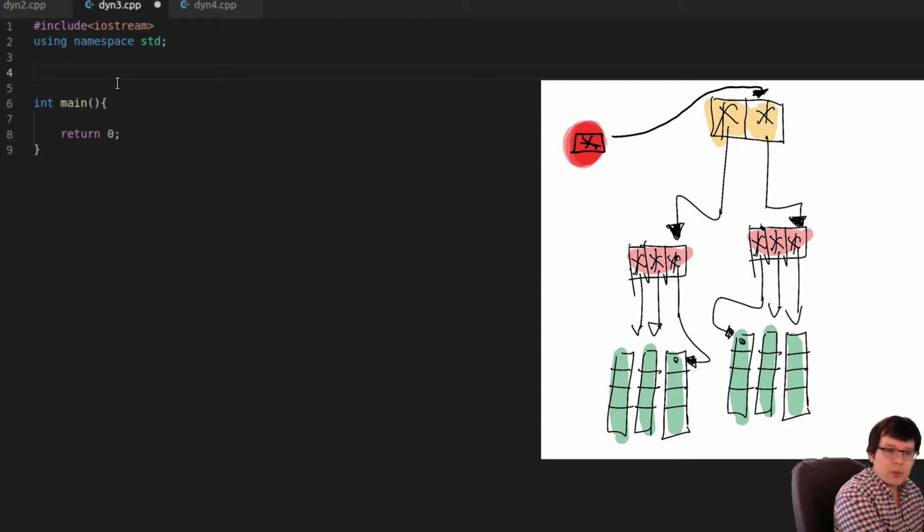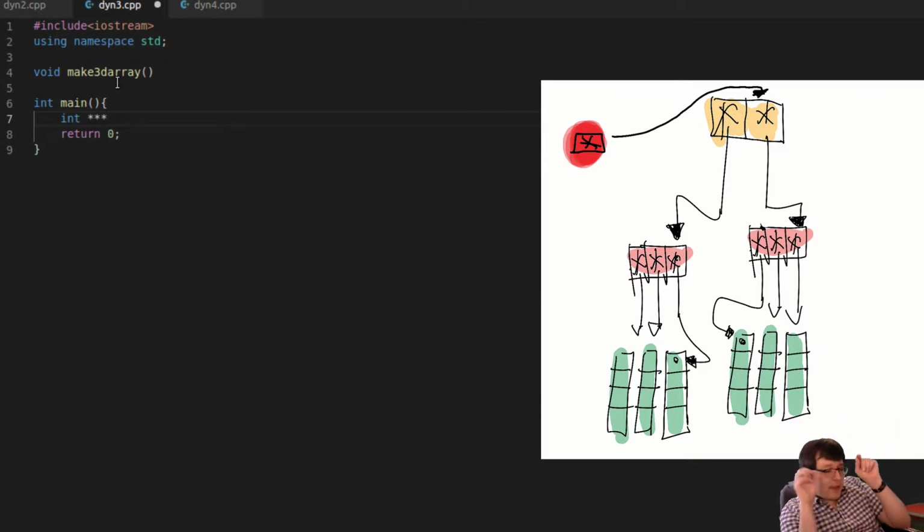Okay, so we're going to create a function called make3darray. And what we want to do is make our pointer here that is going to be not a single pointer, but not a double pointer either, but a triple pointer, right? Because if you start from the red and you get all the way to the green, count how many asterisks you have to go by. You have to go by the red one, you have to go by the yellow one, and you have to go by the other. Oh crap, I have two colors of red.